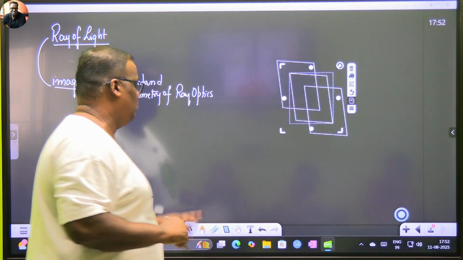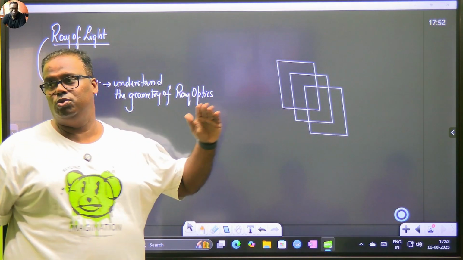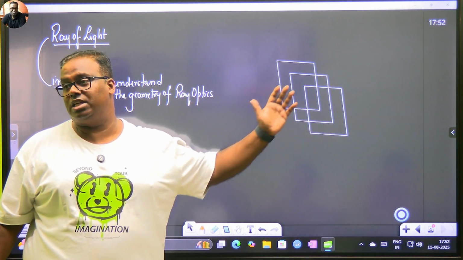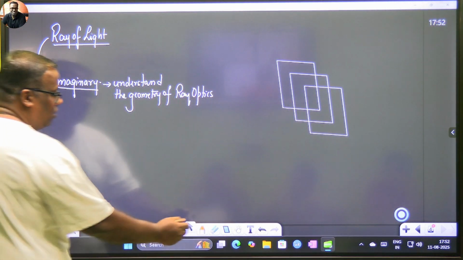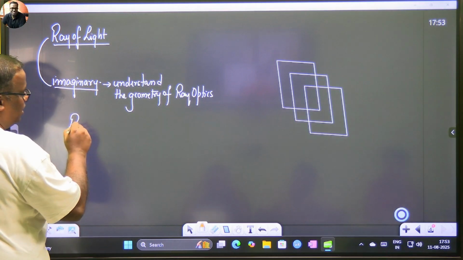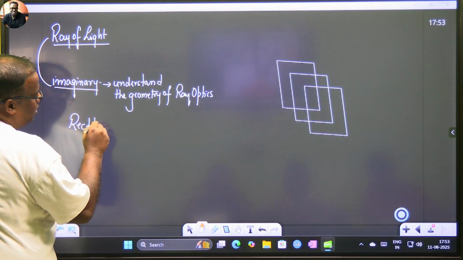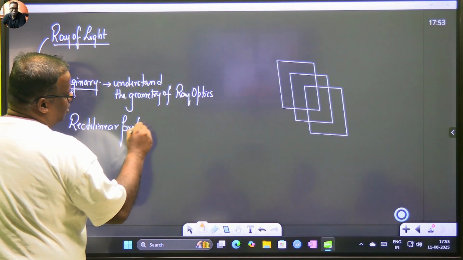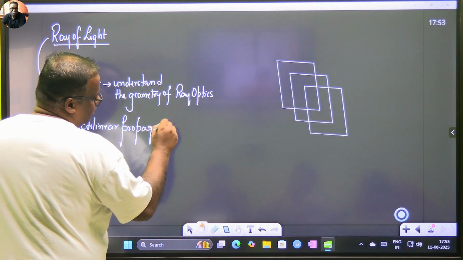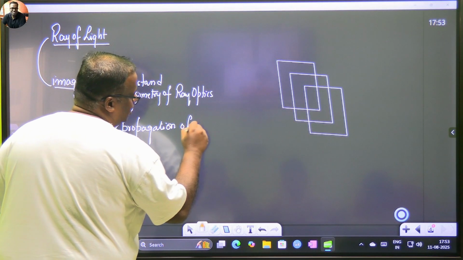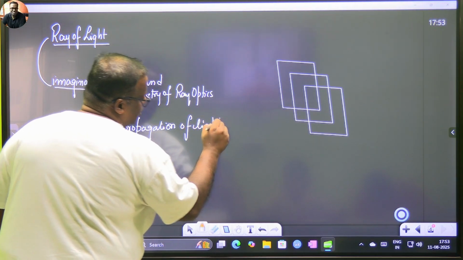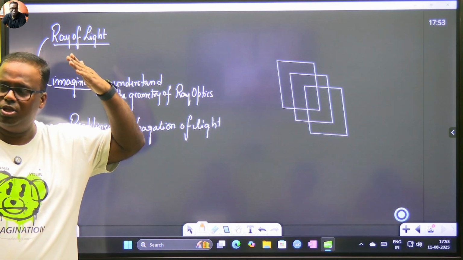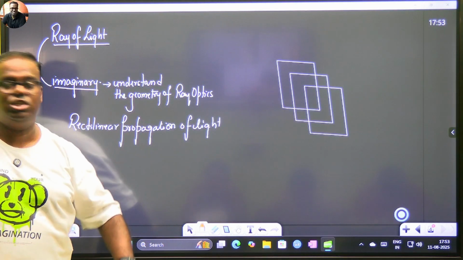So when we start understanding light from Newtonian concepts, it's called rectilinear propagation of light, not rectangular. The word is rectilinear propagation. Rectilinear propagation of light. What do we mean by that? So light is considered as, it's like a plane. You know what is a plane? A plane is like, assume as if there is an A4 sheet paper out here.